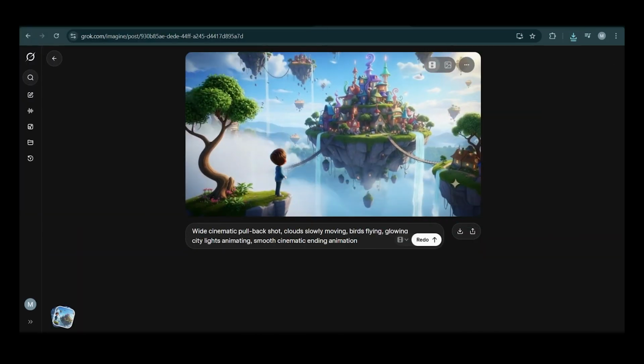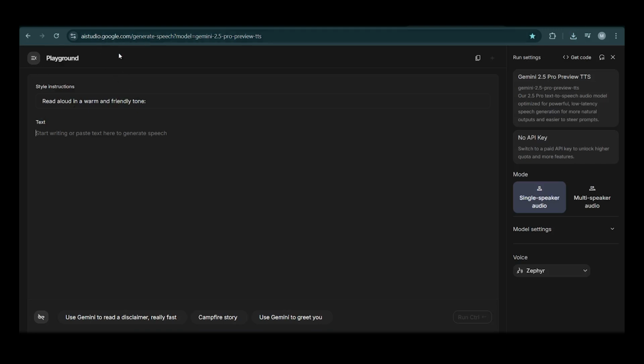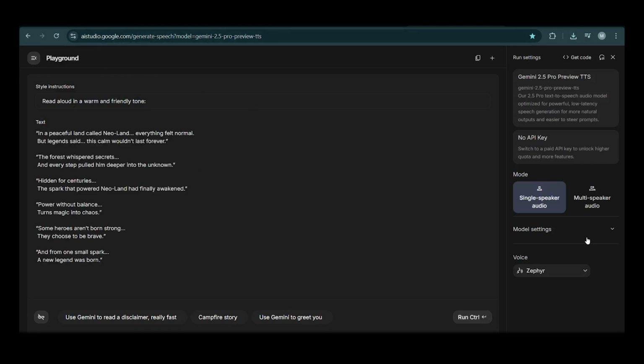Next step, voiceover. For this, I use Google AI Studio's text-to-speech model. I paste my narration script here, select a character voice, and simply hit generate. And just like that, clean cinematic voiceover is ready.